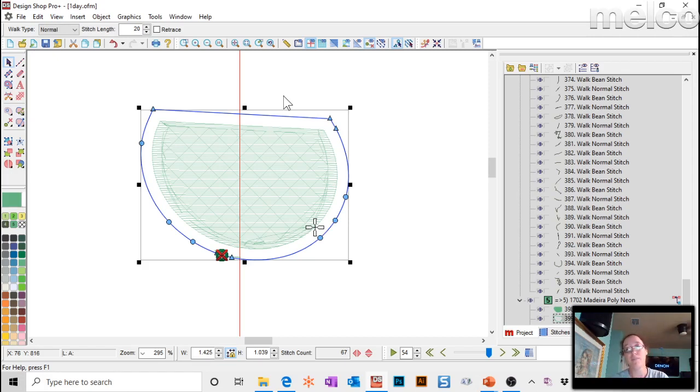Other tricks to make small lettering look clean and neat is to make sure you're using smaller needles. That makes a big difference, and thinner thread.